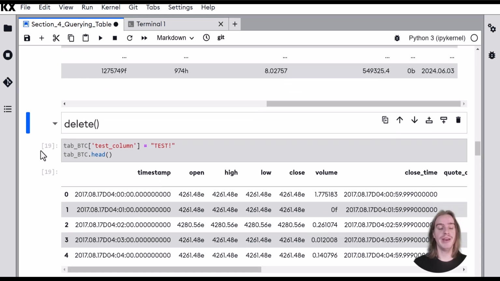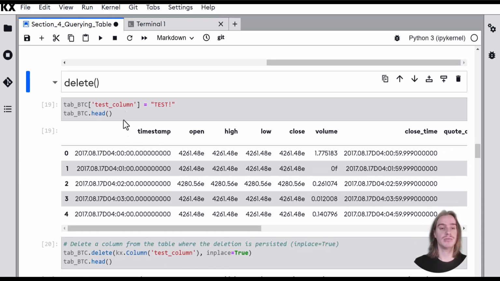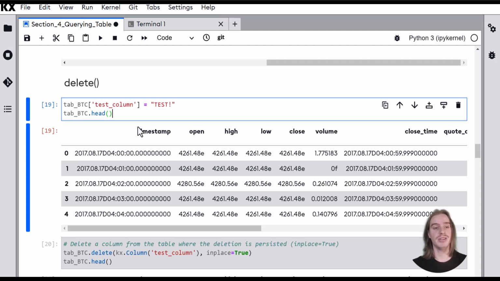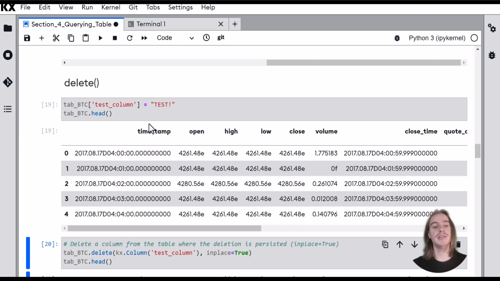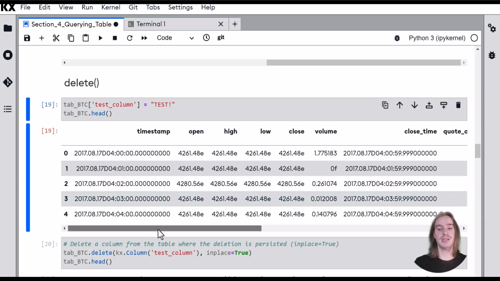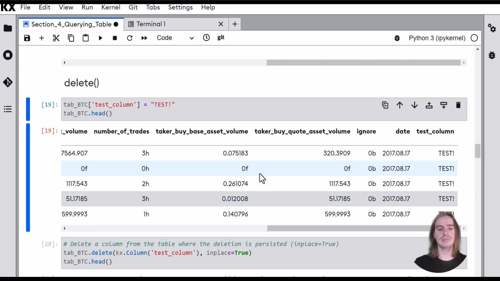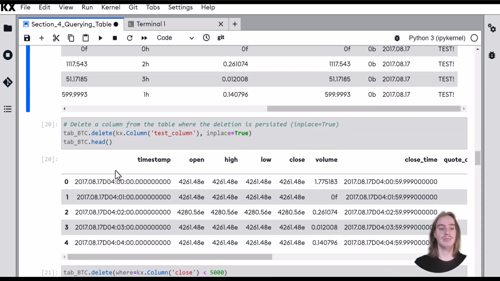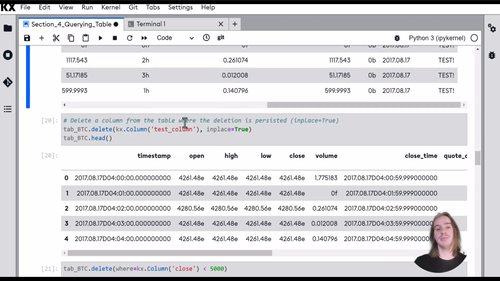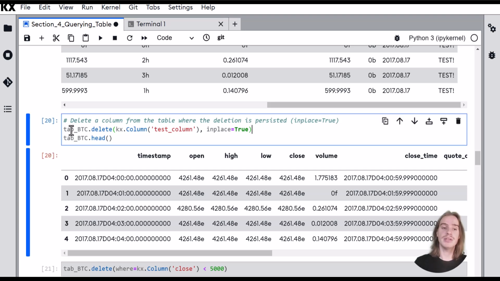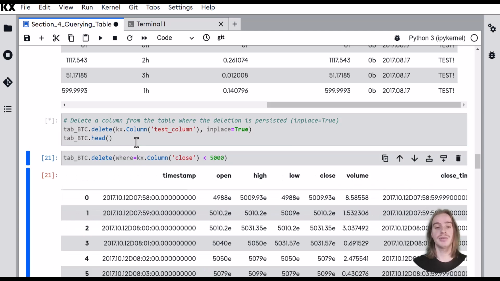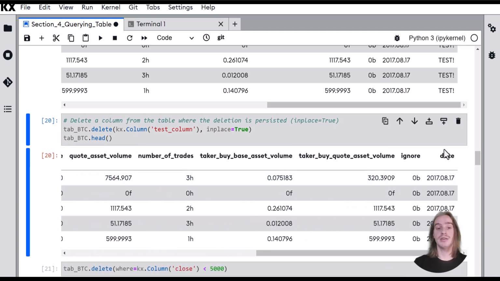And then finally, we have the delete statement, which of course allows us to delete entries within our PyKX table. And to demonstrate this, we'll create a new column called test column, and within that column we'll put the string test exclamation point. And to take a look, we do indeed create that new column, and we're going to go ahead and delete that column. So table.delete kx.column test column, and then we say in place is equal to true, and that just means that when we run this statement here, it's actually going to be persisted onto the table. So if we run this, we'll see that yes, our test column was deleted.